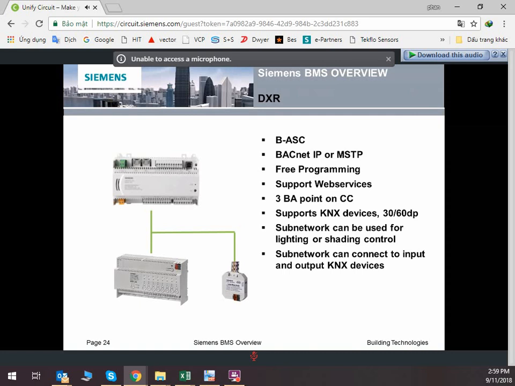Other than that, you can also use it for lighting control and shading control. You just need to buy Siemens lighting control or shading control modules. So that is the advantage of this. We call these controllers usable for total room automation, where you can control HVAC, which could be VAV or FCUs. You can control lights and shades in the same room, or in the same zone.